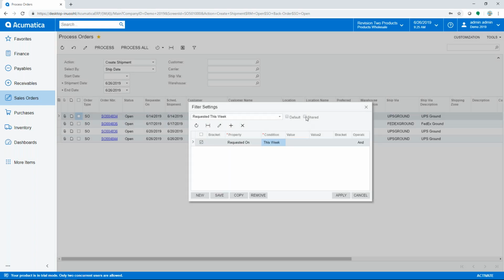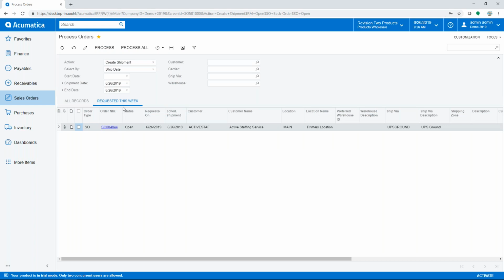And I can also share it. So it may be something that only you use and you don't want to share it, but it may be something that your whole team could use. So if you click share, then everybody would have access to the tab that we're going to see. So if I hit apply, you're going to notice that requested this week is going to pop up here, and this will be here every time you log in.